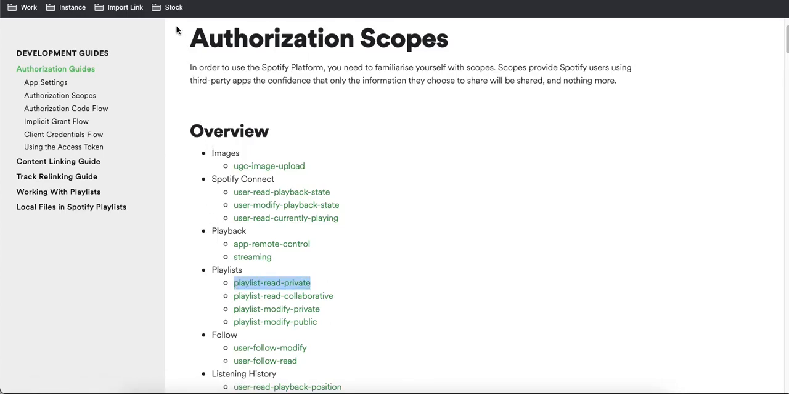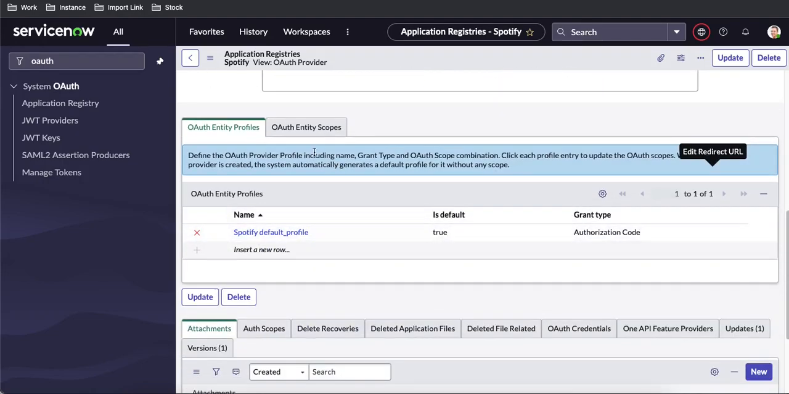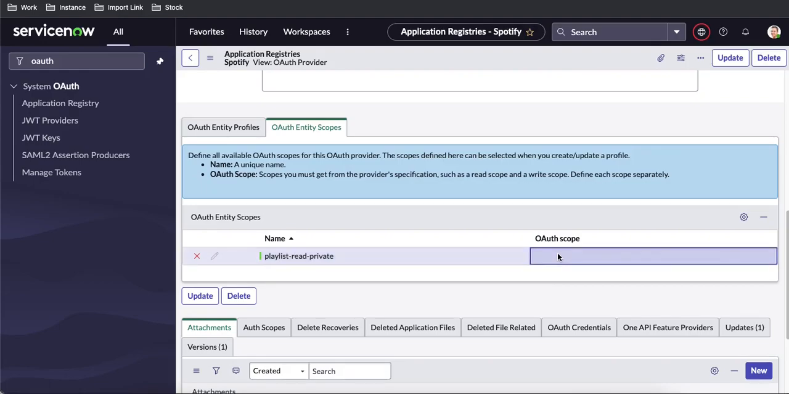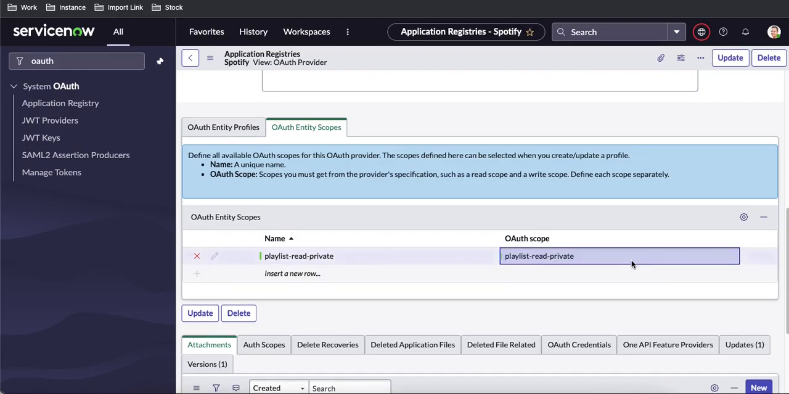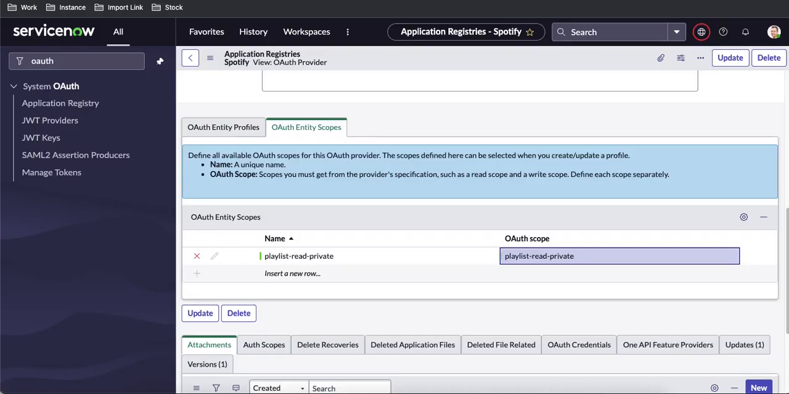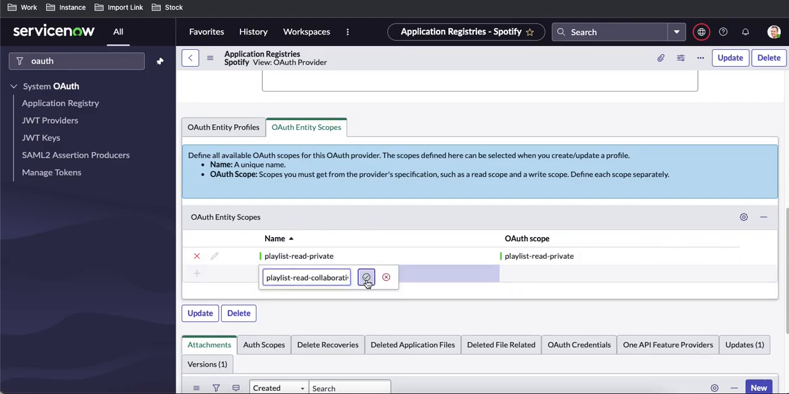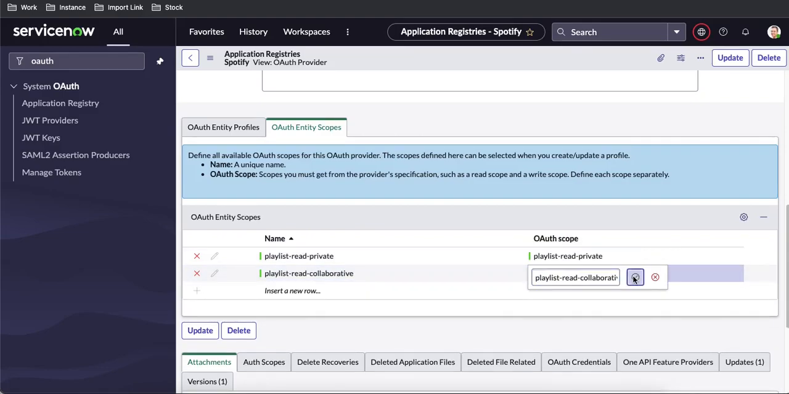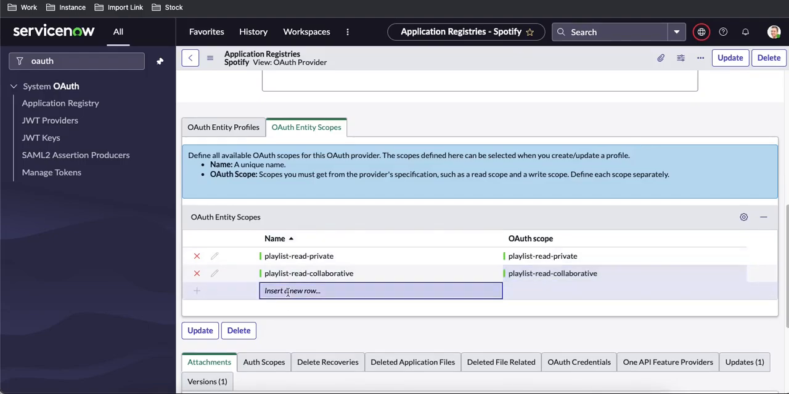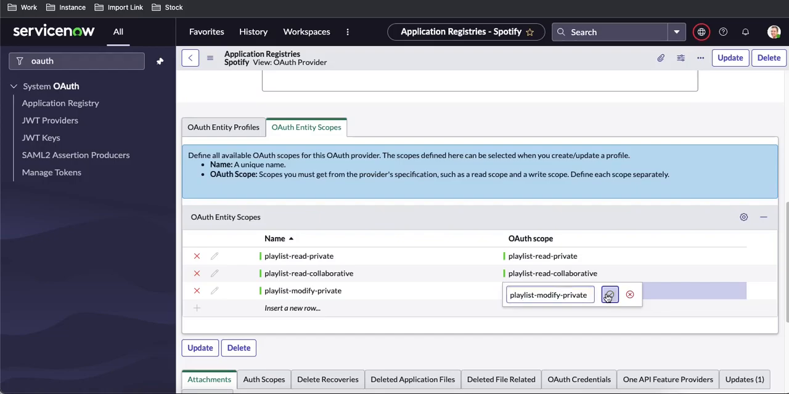I'll copy this scope name and then go back here. Under this scope, I'll put the name here, and the authorization scope I'll keep the same. We need to put all these scopes one by one. So I'll copy this second one and then paste it here, and then paste here. Similarly, we'll copy this one and paste this one, and paste this one.